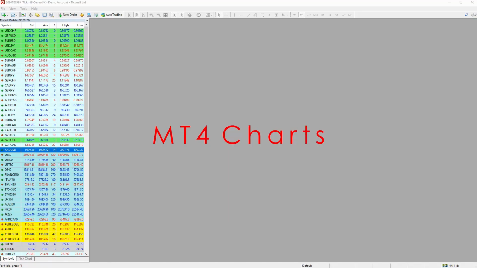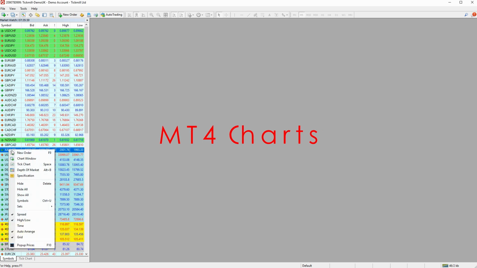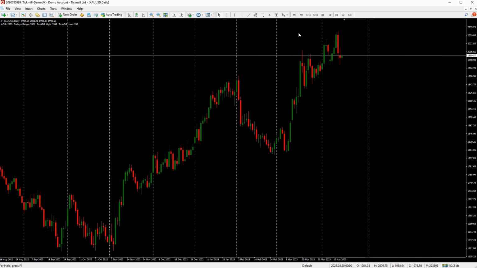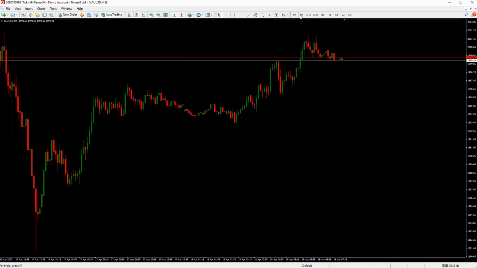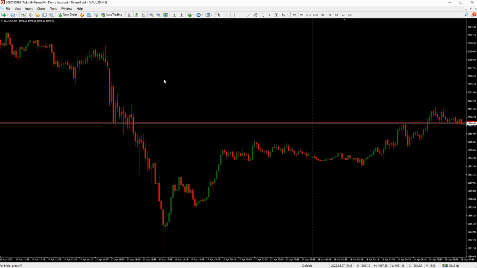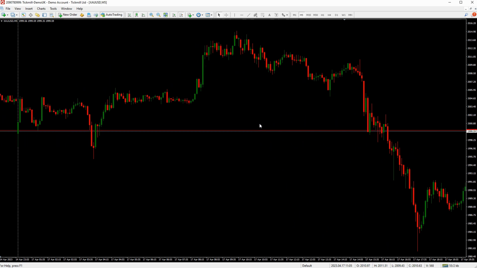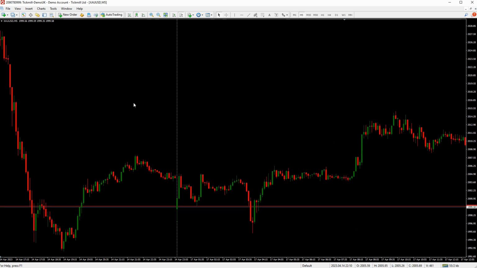Let's now look at the charts in MT4 platform. Chart windows in MetaTrader 4 are a key feature of the platform that allow traders to analyze and monitor the price movements of financial instruments over time. When you open a chart window in MT4, you will see a graph that shows the price of the selected instrument plotted over a specific time period, which can range from a few minutes to several years, depending on your preference.